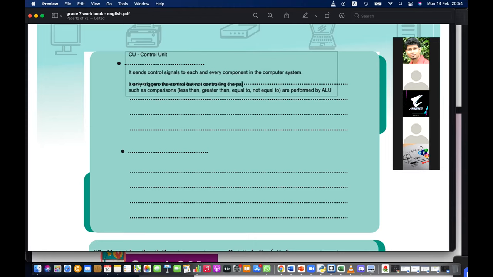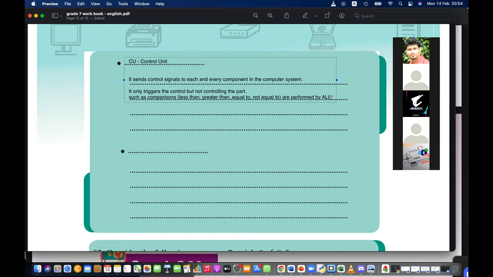It only triggers. Yeah, control unit is like a traffic police, right? Have you seen a traffic police driving in a junction? No. He's only signaling. He's not driving.